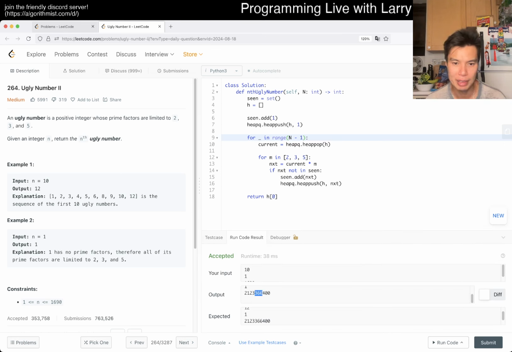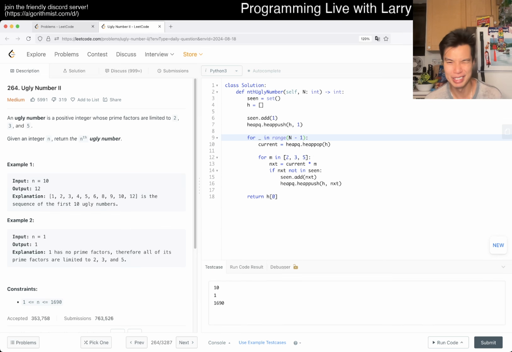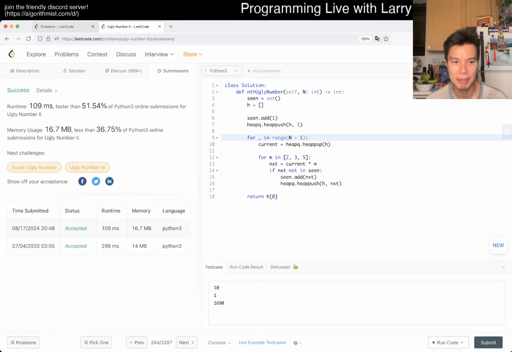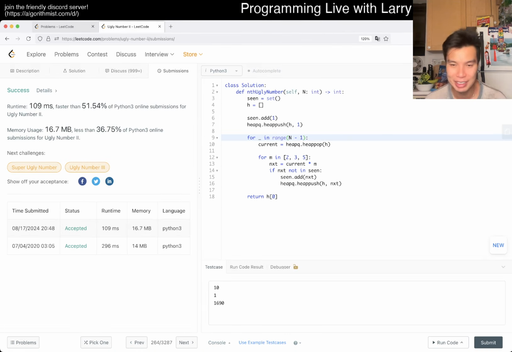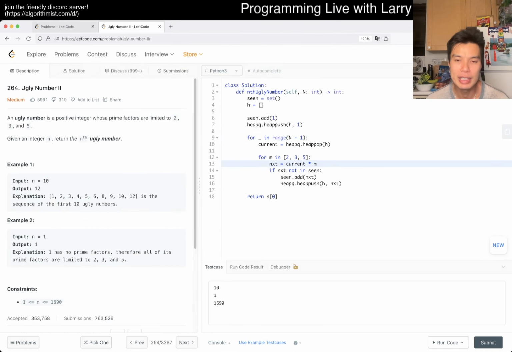And as you can see, this answer grows very quickly, right? So this is like 2 billion, which means you can't do a crazy DP thing or whatever. Let's go quick submit. And yeah, pretty straightforward. 1601 day streak.